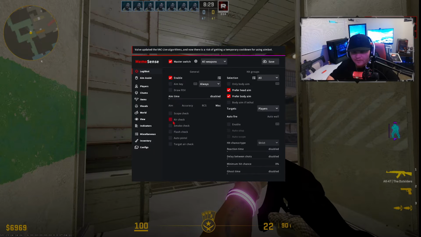at that point. And then under miscellaneous settings, there's going to be multiple different settings for scope check, air check, smoke check, and all that good stuff. All right, so going over to the right side of the legit bot. This is where your hit groups are going to be, your auto fire settings are going to be. So your hit group is basically going to be where the aimbot automatically aims to for you. And if you open up this little slot right here, I recommend keeping it on all.